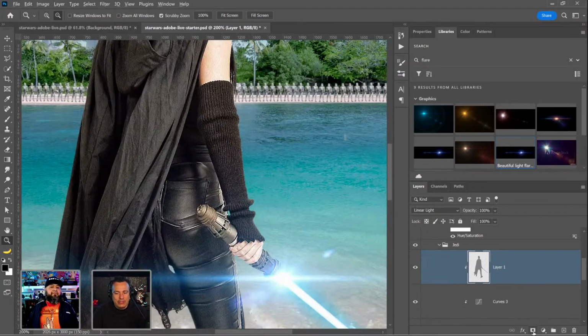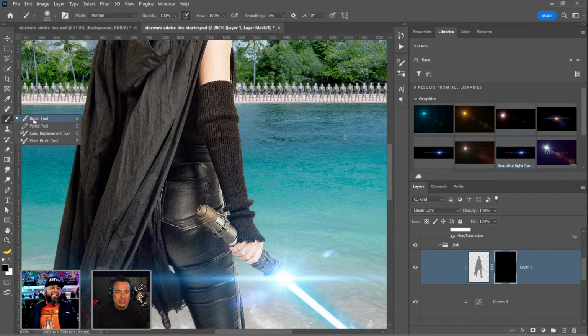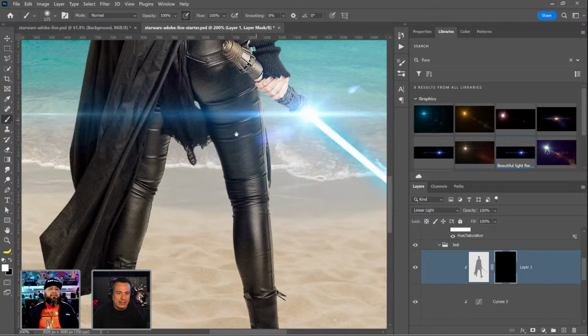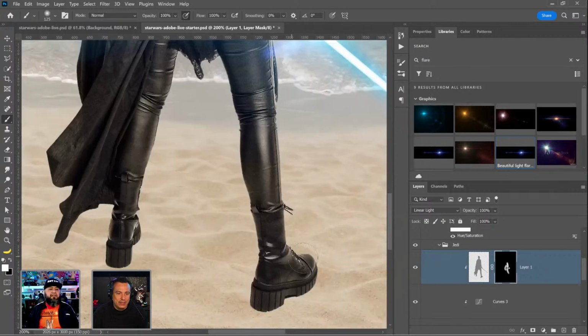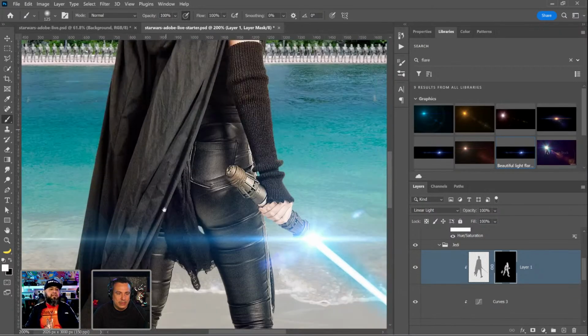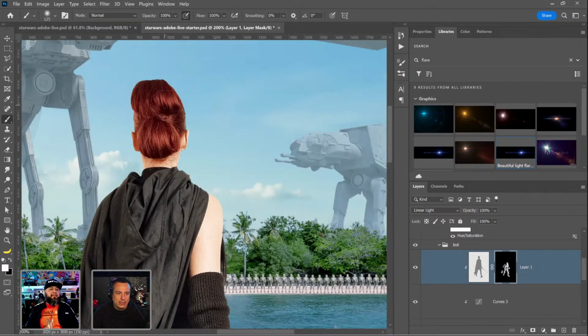And then you can hold Alt on Windows, Option on the Mac, and click on the layer mask icon to create a black layer mask. And with the brush tool, you can paint with white and selectively bring back that detail in the areas that you think it requires it. So I see a lot of detail there, even on the lightsaber. Why not? Maybe definitely on her body here, like so. You're separating the focus on the body and on the details.